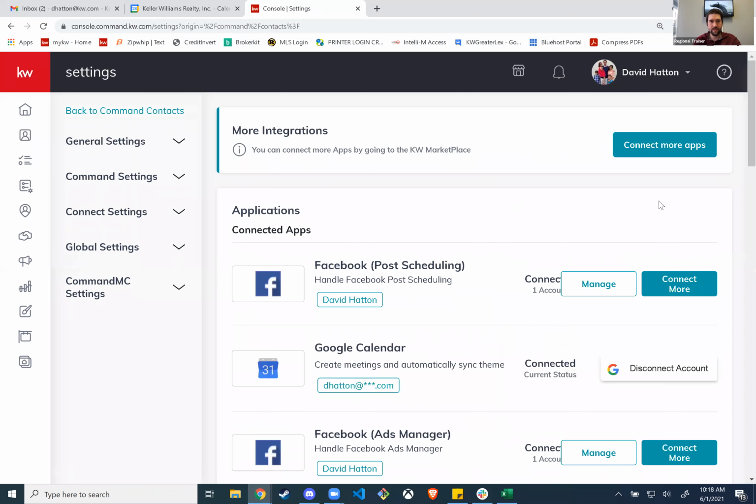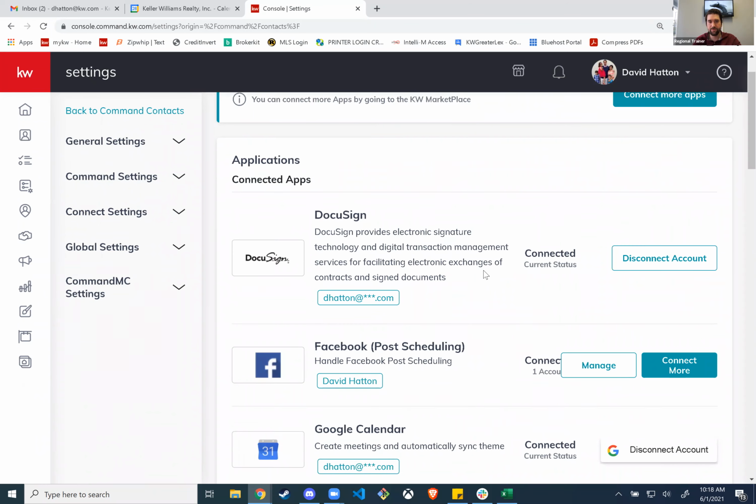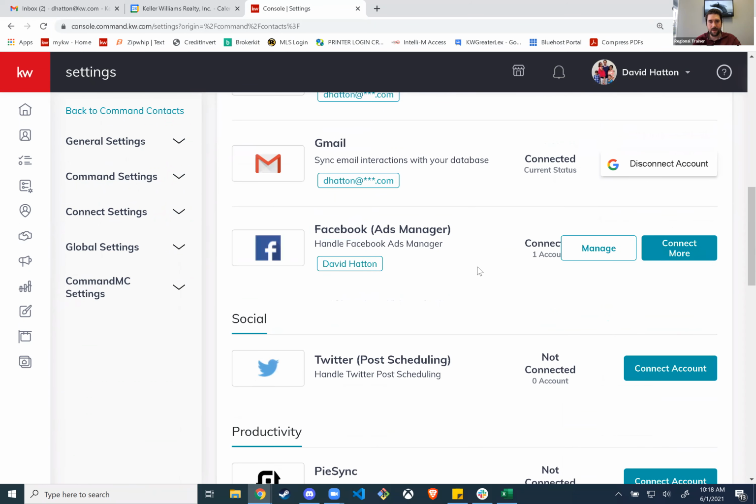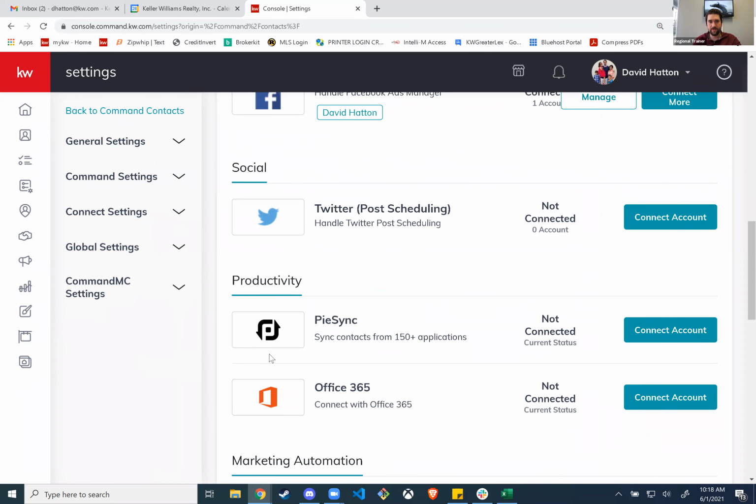Now, in settings, the very first page, if you scroll down, right here there's an app in productivity called PySync. Just for future reference, PySync was bought out by a company called HubSpot. So we're not going to have it forever, but I think it's not going away immediately. Sometime around the end of the year it's going to be going away, but it will be replaced with another service that basically provides the same thing.